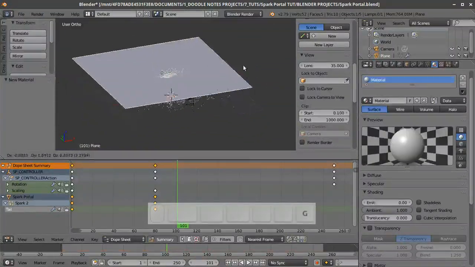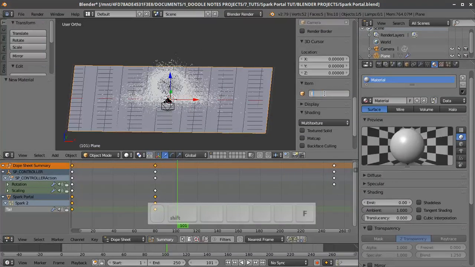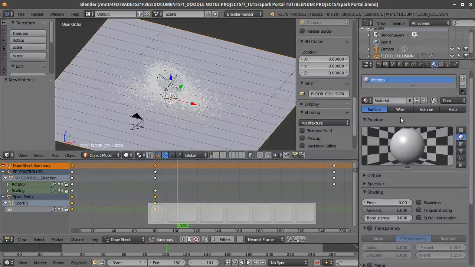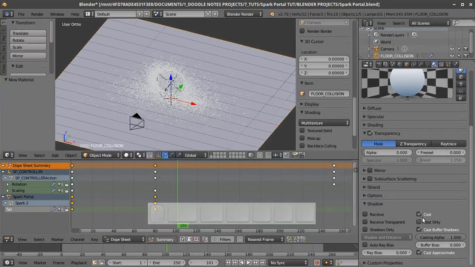Anyways, the floor. I've set up a floor. This floor is only for collision, so we're gonna rename it as floor_collision, and its only role is for collision, so that we can have a floor there. I'm also gonna set check transparency here, and pick mask and set alpha to 0, and this will make that floor not render.